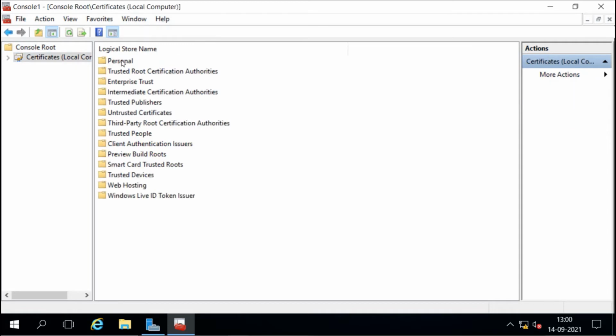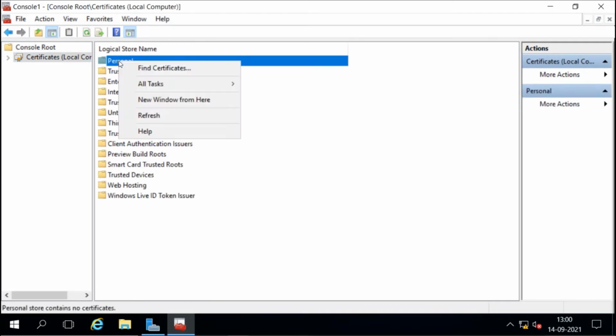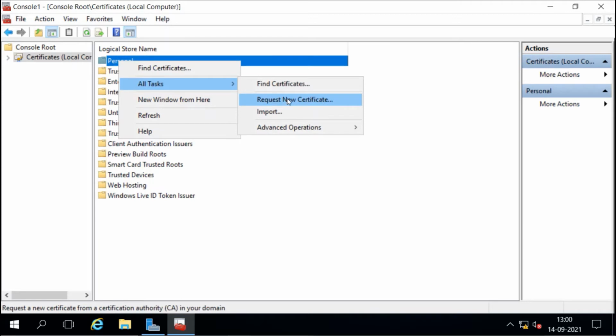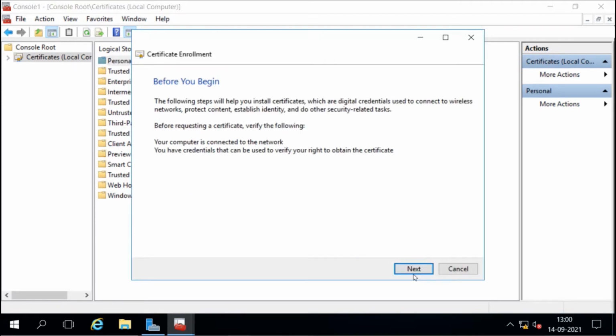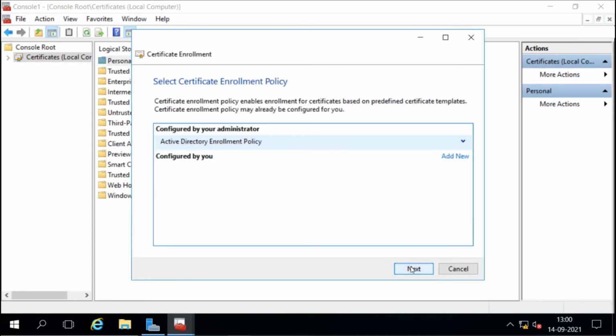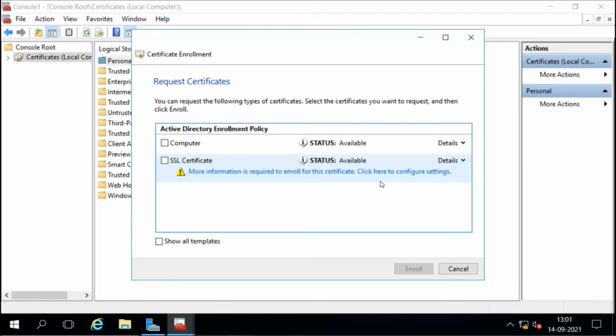Now from the certificates, under Personal, we'll go to All Tasks and request a new certificate. Go for the Active Directory enrollment policy, and it will show us the certificate which we have created, the SSL certificate. So we have the computer certificate and the certificate which we have configured, the SSL certificate. So we will select this, but here it is saying that more information is required to enroll the certificate.